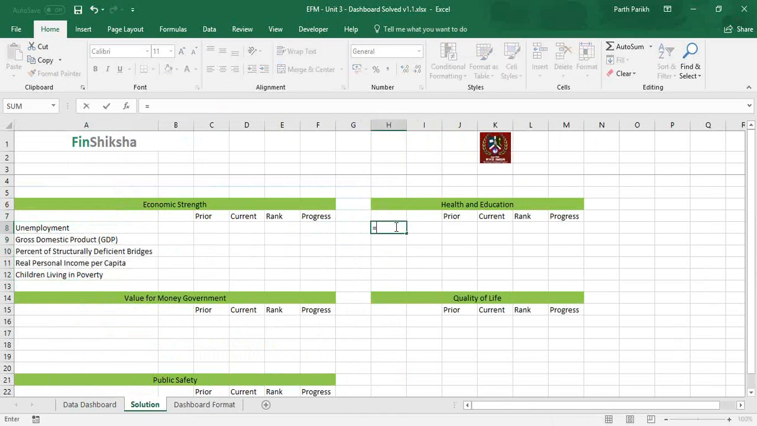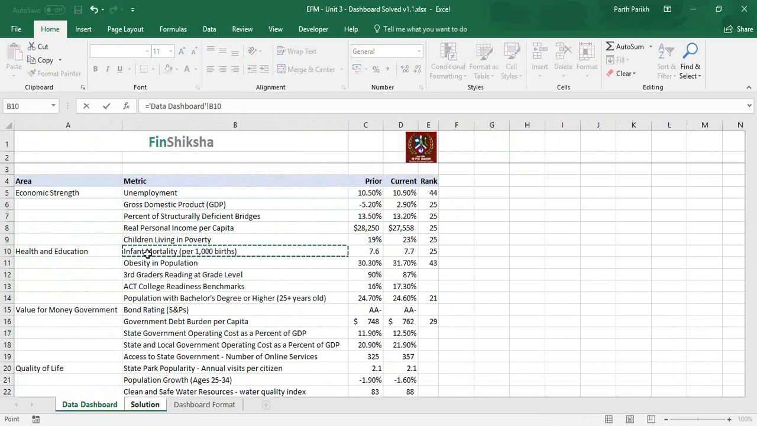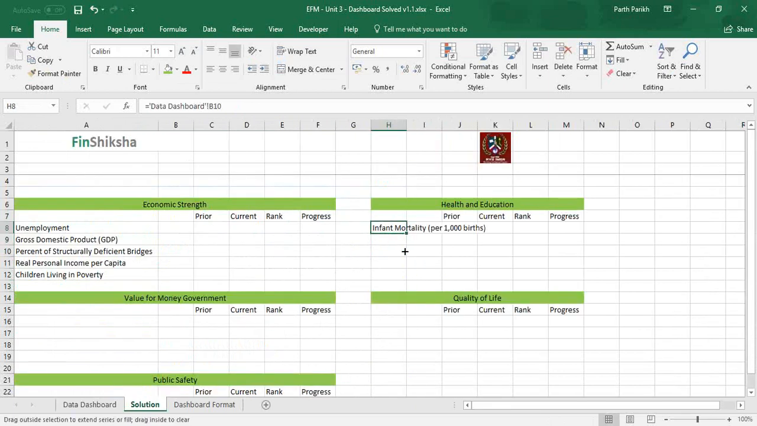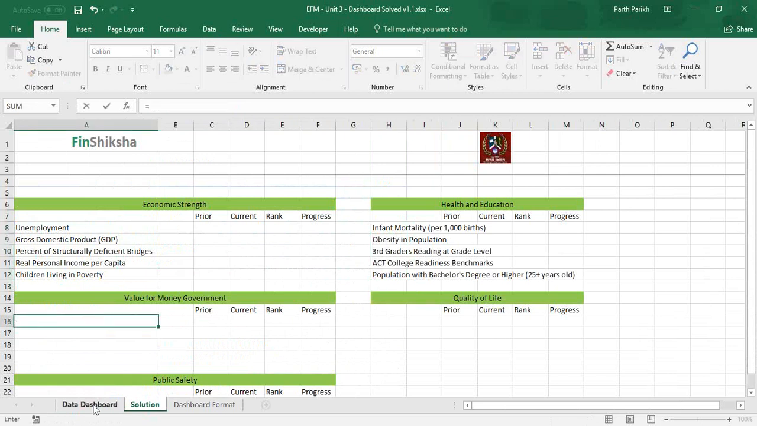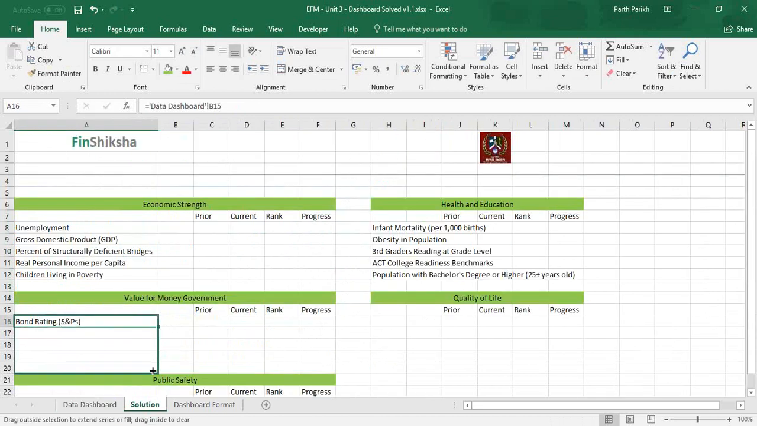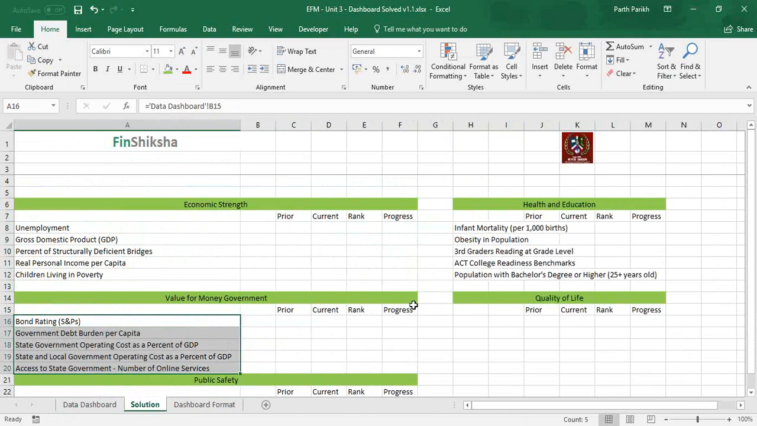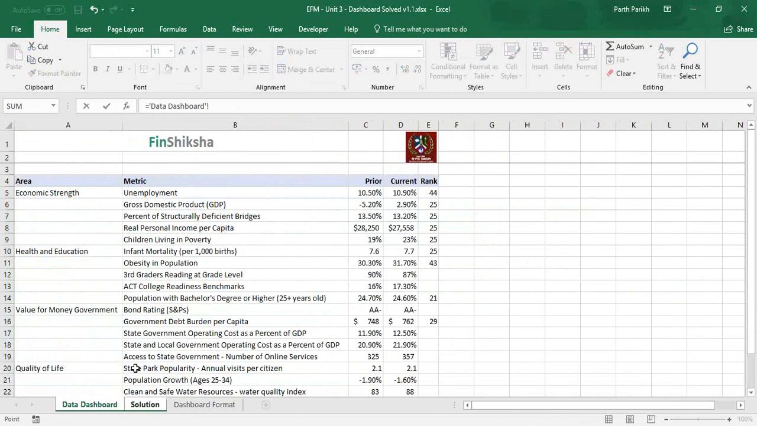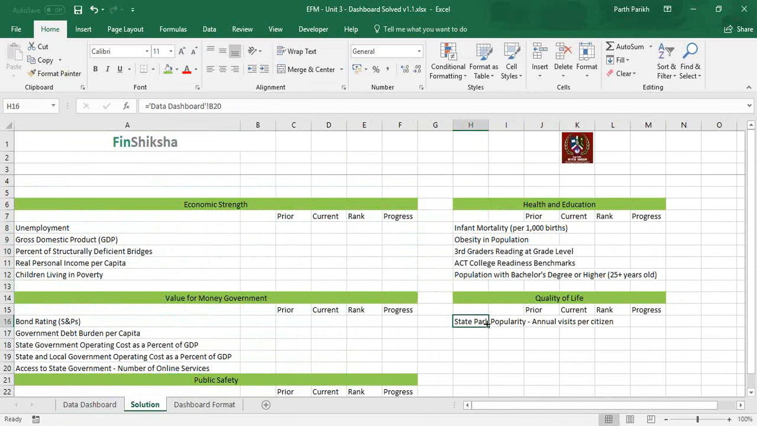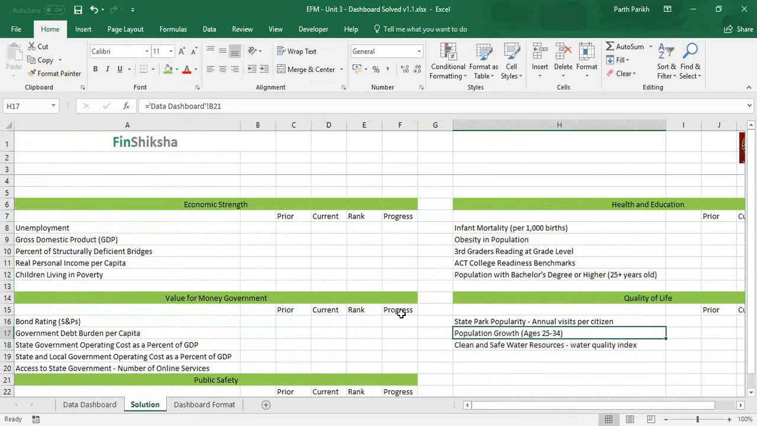Similarly, for health and education, give the reference over here, and since there are 5 different metrics for health and education, drag it 4 times, because the first reference we have already given, so first plus 4 is 5. Value for money, again do the same thing. They again have 5 different, 3 4 5, done, that's all. Same for the quality of life. However, for the quality of life there are only 3 metrics, so you just have to drag it twice, because once you have already given the reference, and the second is what you are supposed to do.